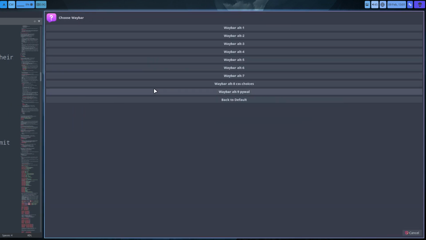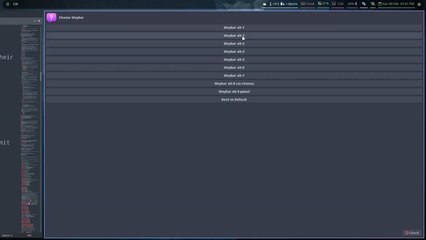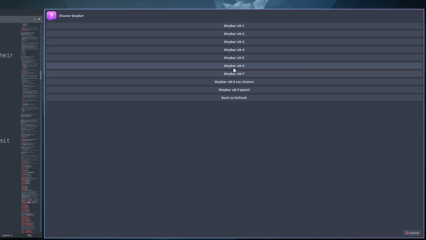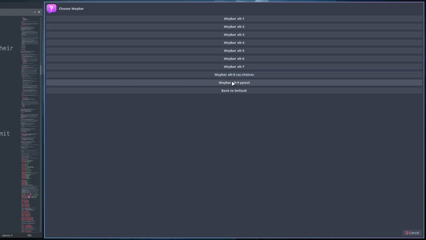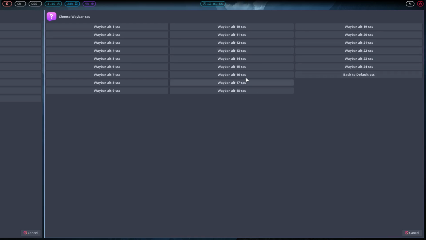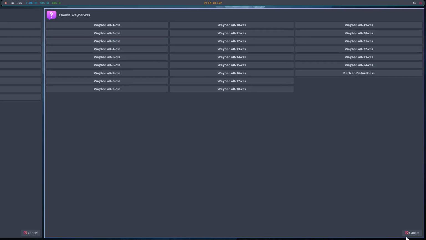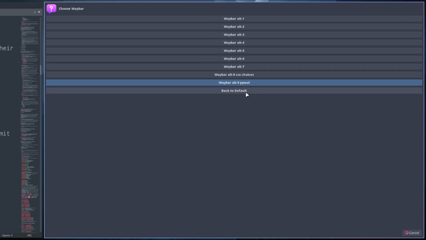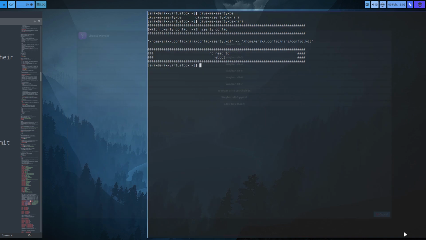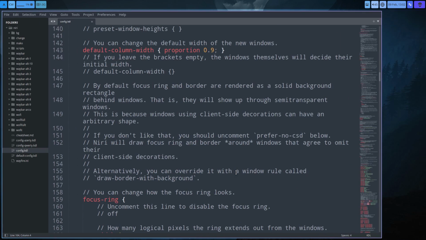But we can go in here and say, okay, let's take this one, or take that one, or that one. Wait for it. There is CSS to choose all kinds of designs. Just take one of them. And there's the pie wall. And back to default. Cancel. And Super Q, Shift Q, it all works.